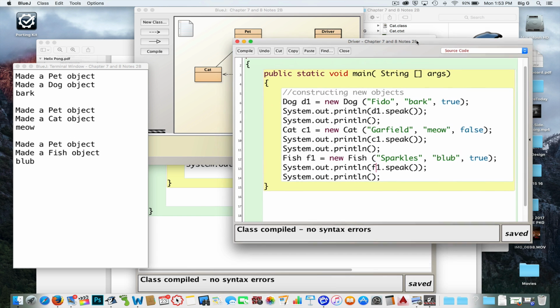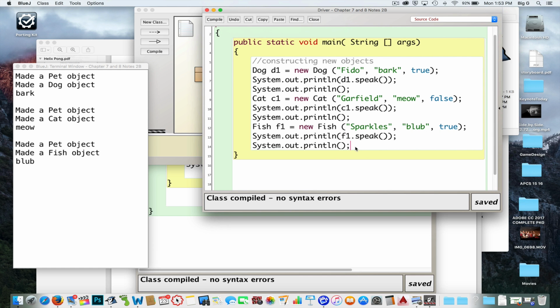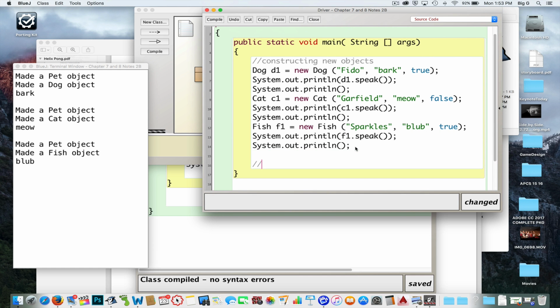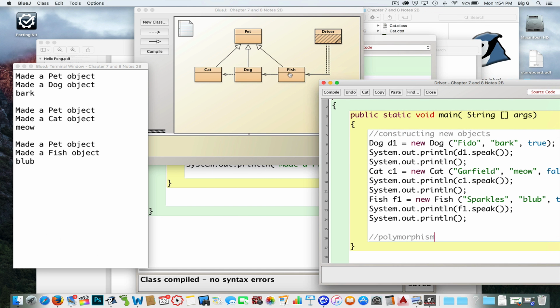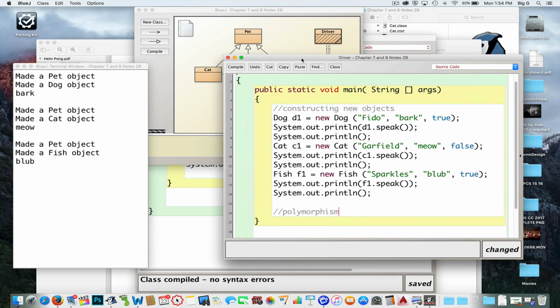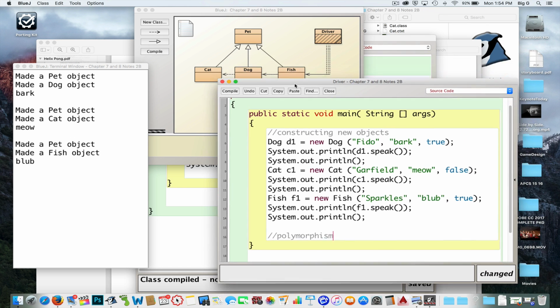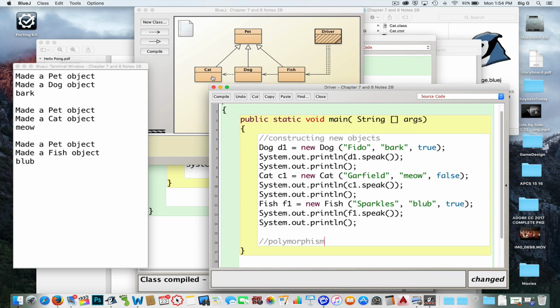Okay, a couple more things. The next thing I want to talk about is called polymorphism. Polymorphism basically means many different types. And we already have polymorphism here. We have many different types, well, 3 different types of pets. And the beauty of this is that we can now make array lists or arrays that hold 3 different types of things or 10 different types of things.